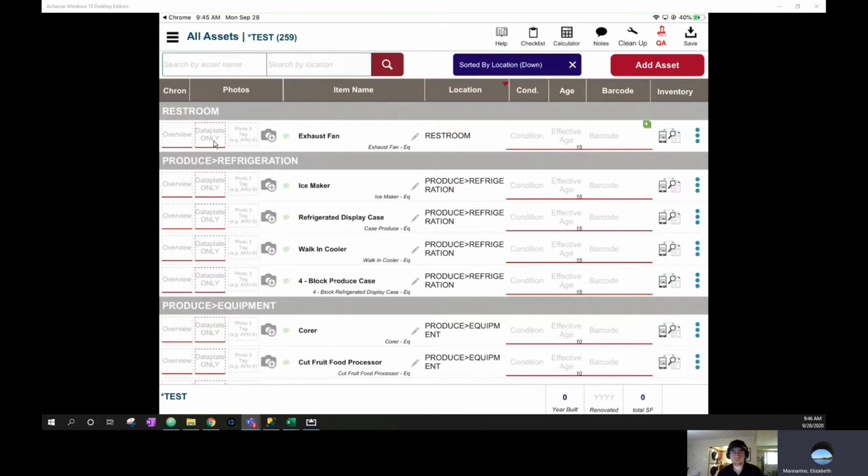The next photo is the data plate only, and that's super strict because instead of the assessors getting make, model, serial in the field, we're sending this to a third party. They have software and a team of people that are going to look through all the data plates and pull out the make, model, serial. So it's really important that the data plate photo be the data plate.